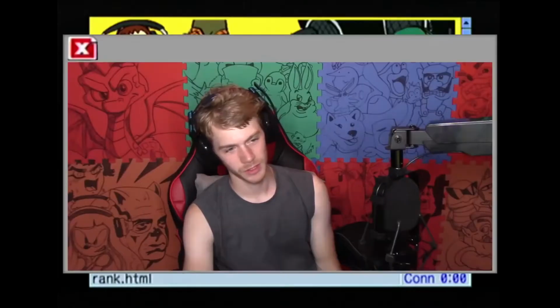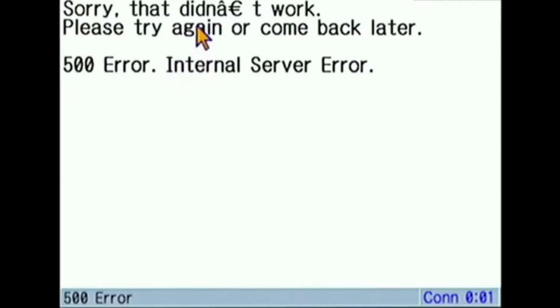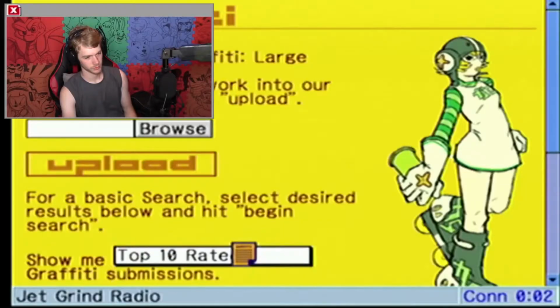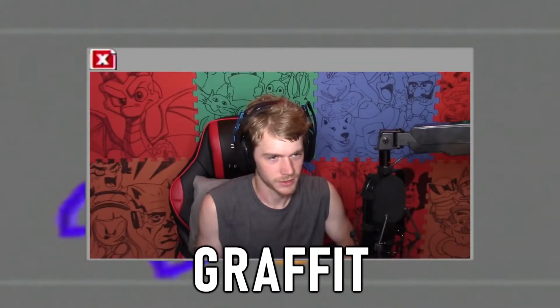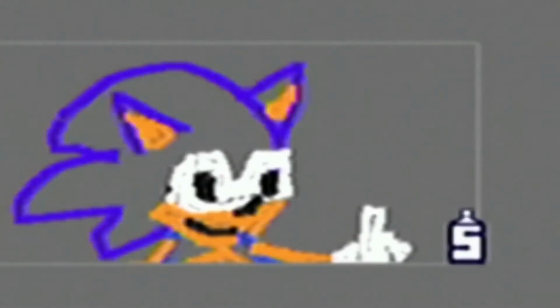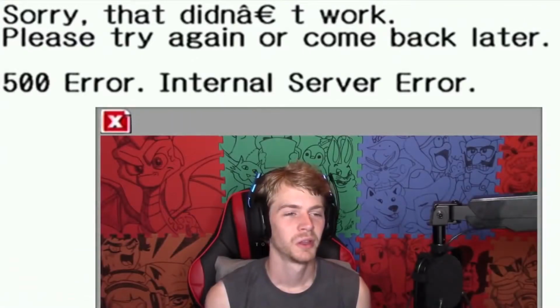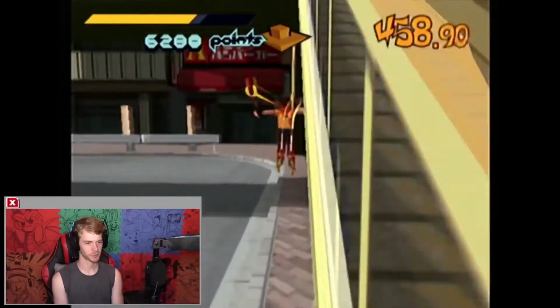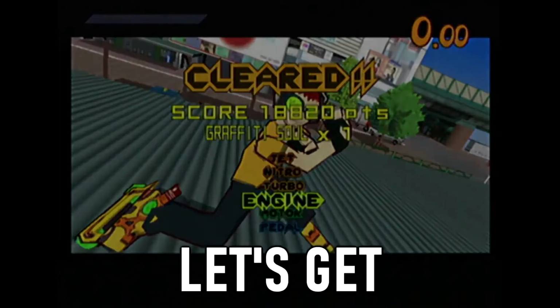Okay, well, let's check out some graffiti. Sorry, that did not work. Interesting. So if we're gonna actually graffiti, it's gotta be good graffiti. He's giving a thumbs up. It may not look like that, just let it be. Okay, can we upload it? That's the real question. If not, then I did this for pretty much nothing. This was Sega back in the 1999s. Let's get scratching.